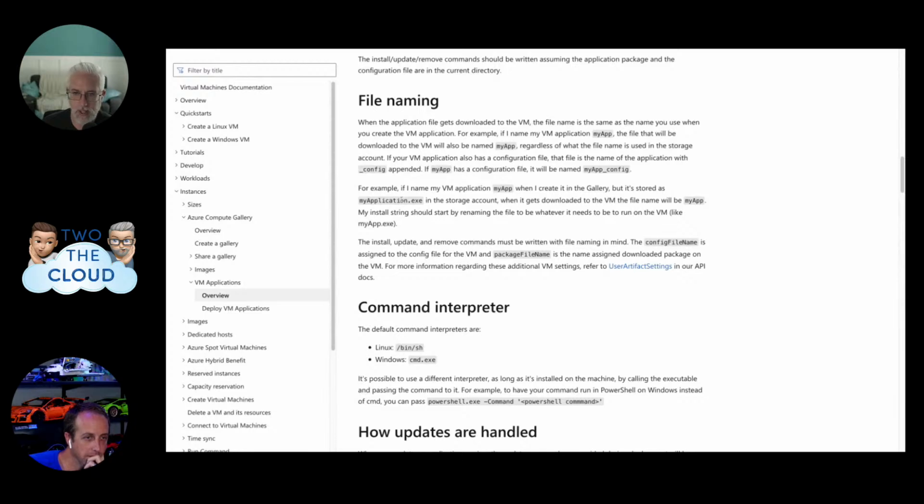So even though it's like 7-zip blah blah blah .msi in the storage account, the VM application would be just 7-zip. And then I think this is a pretty critical piece here. The install, update, remove commands must be written with the following in mind.